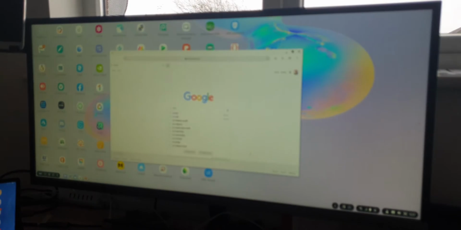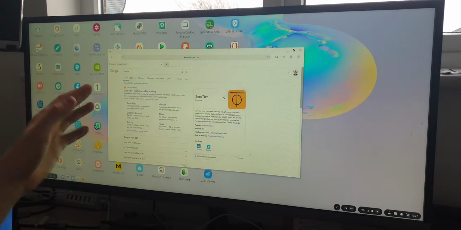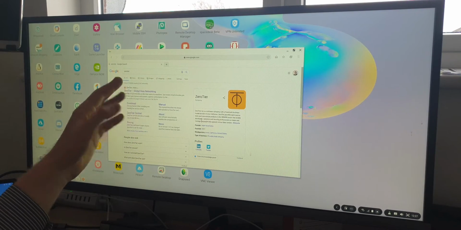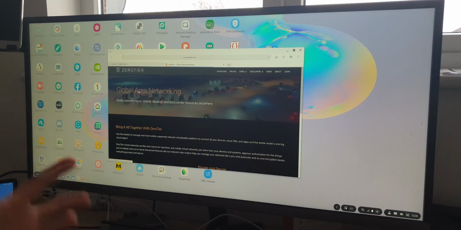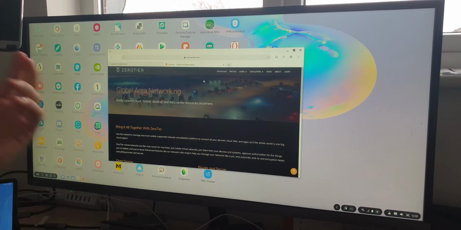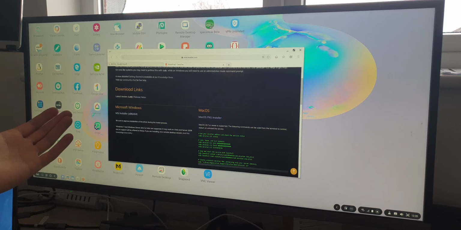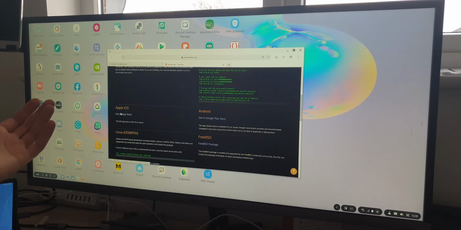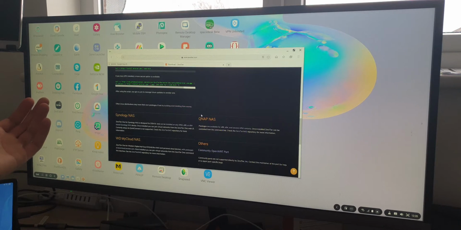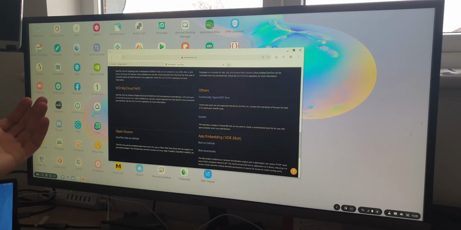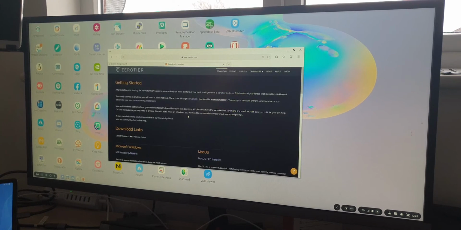Let me quickly Google ZeroTier. And ZeroTier global area network. What this service allows you to do is connect multiple devices into a local network. Their software is compatible with Microsoft Windows, macOS, Apple iOS, Android, Linux, FreeBSD, Synology, and WD MyCloud NAS. It's literally a lot of devices compatible with this service. And by the way, this service is open source.